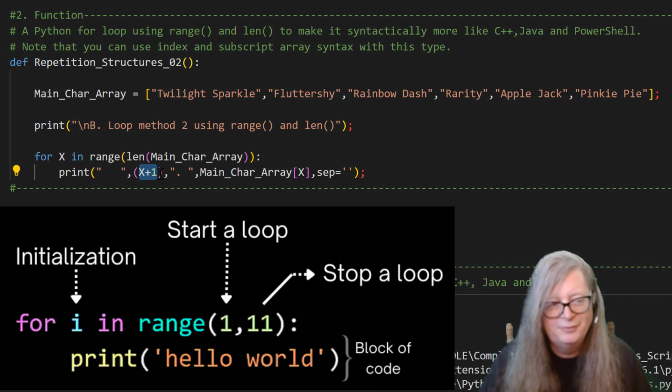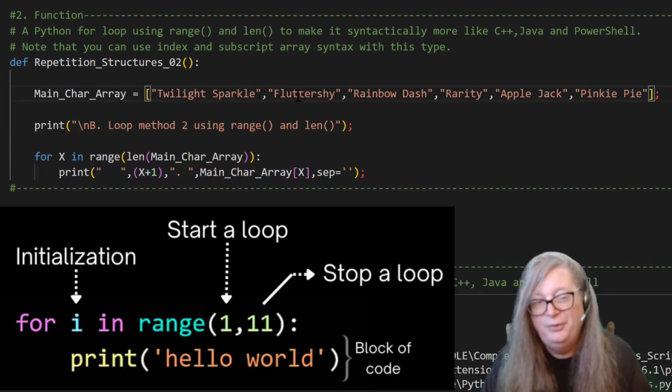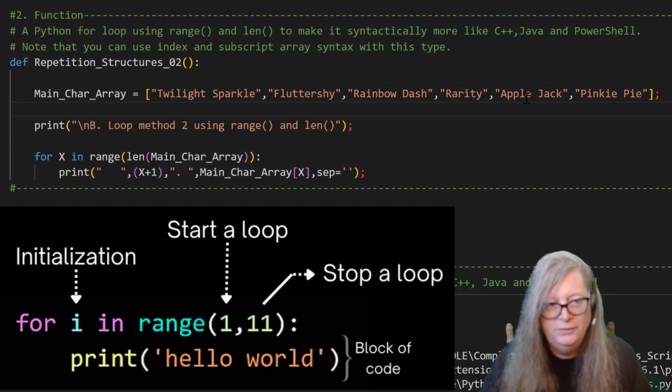So I'm going to add x plus 1 because I want to number 1 through 6. If I didn't add the plus 1, it would number 0 through 5. Remember, that's how lists and arrays work. It's off by 1.